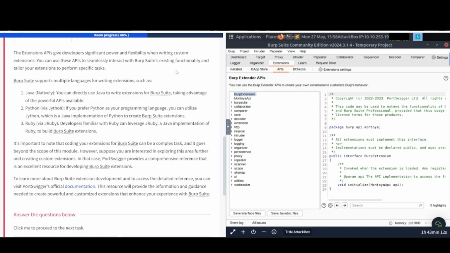You can directly use Java to write extensions for Burp Suite, taking advantage of the powerful APIs available. Number 2, Python via Jython. If you prefer Python as a programming language, you can utilize Jython, which is a Java implementation of Python, to create Burp Suite extensions. Number 3, Ruby via JRuby. Developers familiar with Ruby can leverage JRuby, a Java implementation of Ruby, to build Burp Suite extensions. See, they give you a couple different options here if you want to build out your own extensions and such.